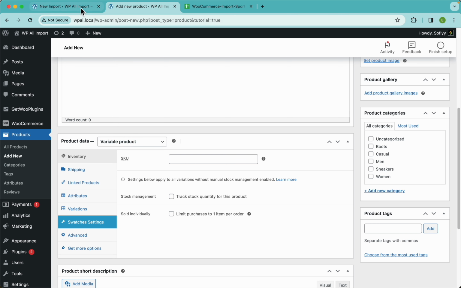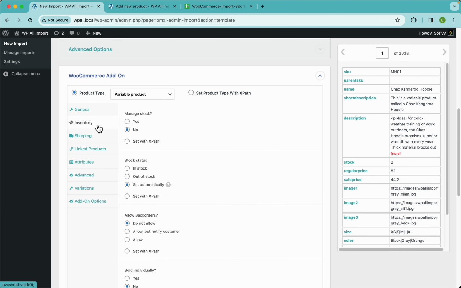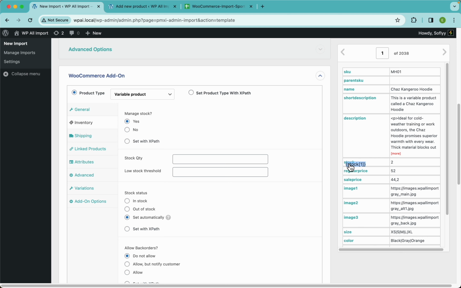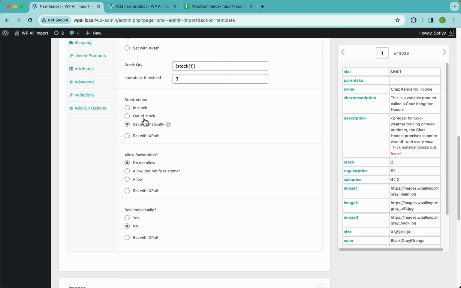So that's cool. Now let's jump into the inventory tab, and here I'm gonna enable the manage stock option, and I'm gonna drag and drop my stock element right here. Cool. Then we have the low stock threshold. I'm gonna say 3, but you can use whatever number works for you here.